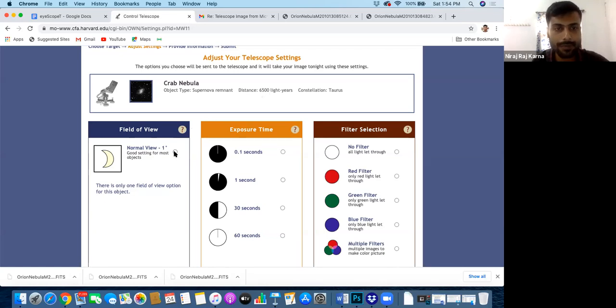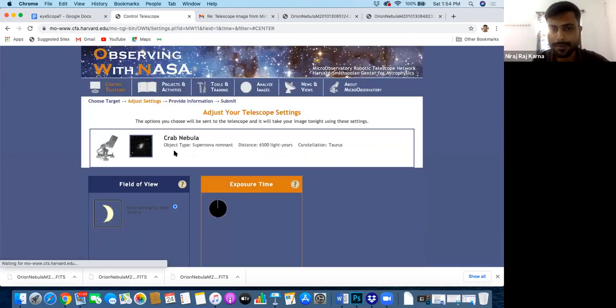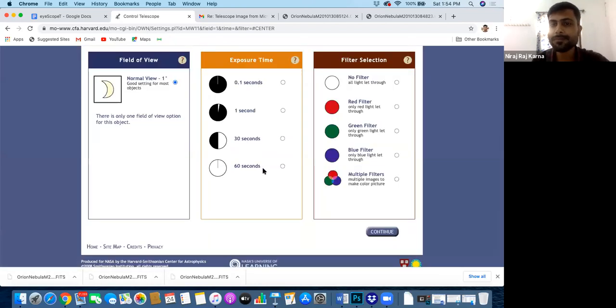So it has only one view, the normal view. And the exposure time, of course, I think it would be 60 seconds. Yeah, 60 seconds. So here, yes, you have filters. If you don't want any filter, then you can click on no filter. If you want only the red filter, then you can click on this. But for a good reason, I'm not going to click this one, neither this. I'll click on the multiple filters.